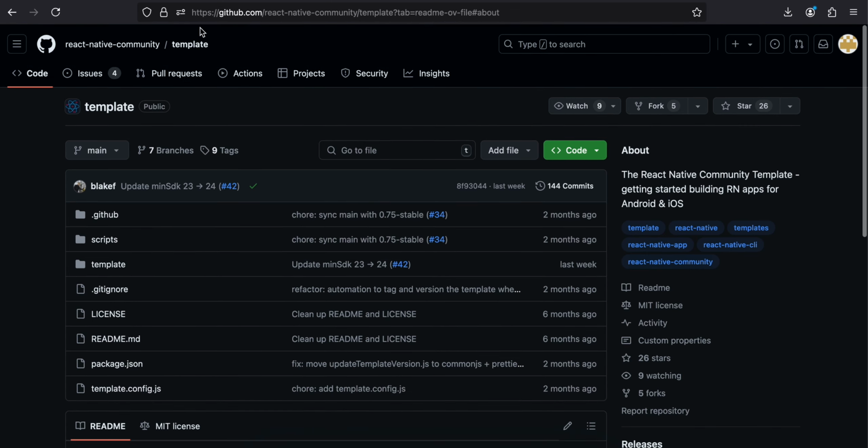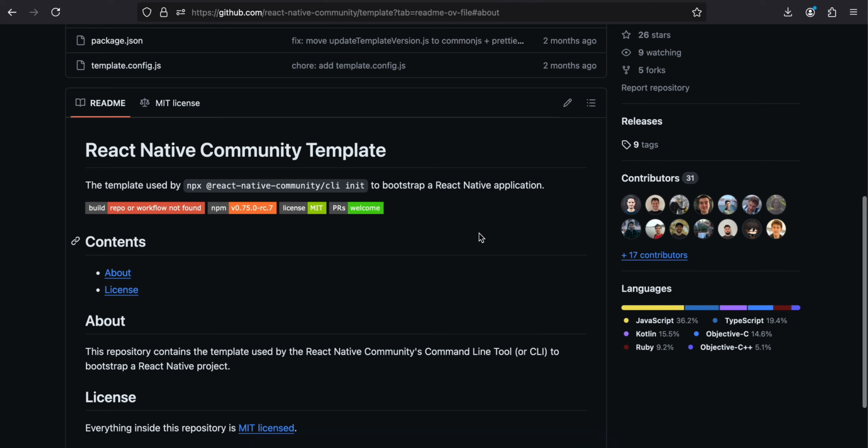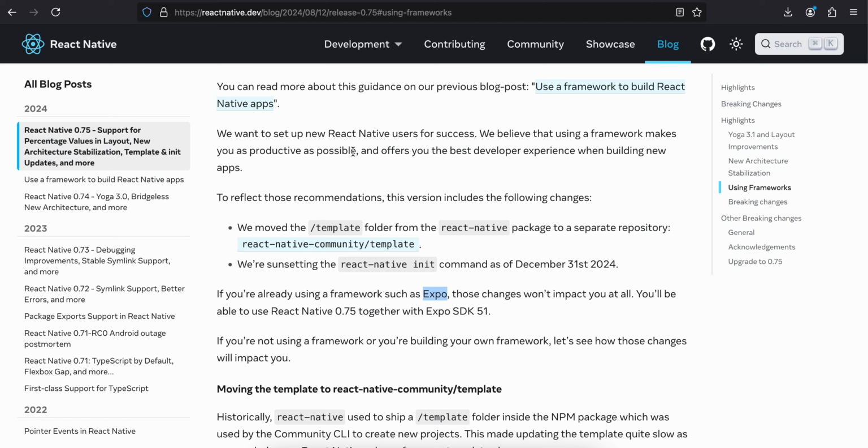If you are using the React Native init template, use the React Native Community template from now on. I think it is still a work in progress, but by the time you watch this, maybe you should be able to create a project, and if not, you can just use Expo. I think I'll have to start learning Expo now. But yeah, that's a quick update on React Native init.